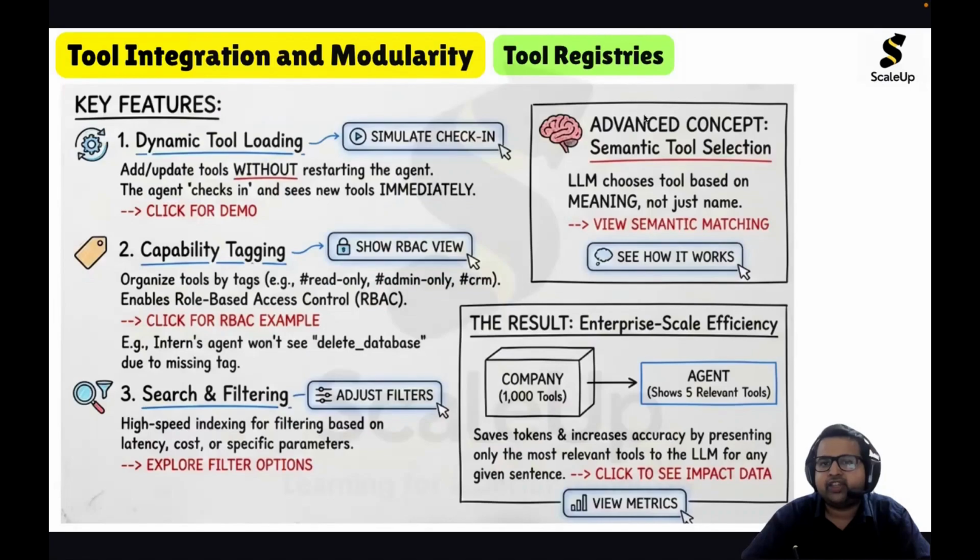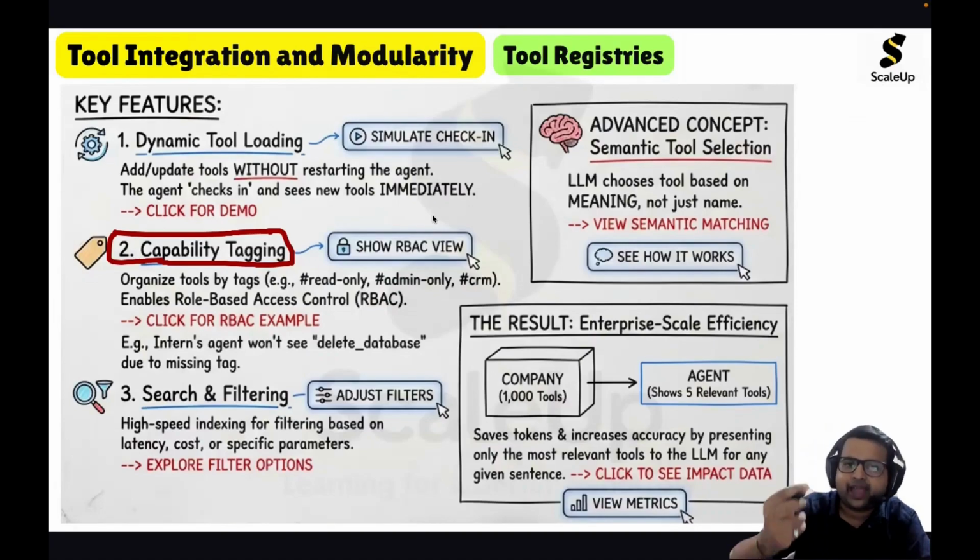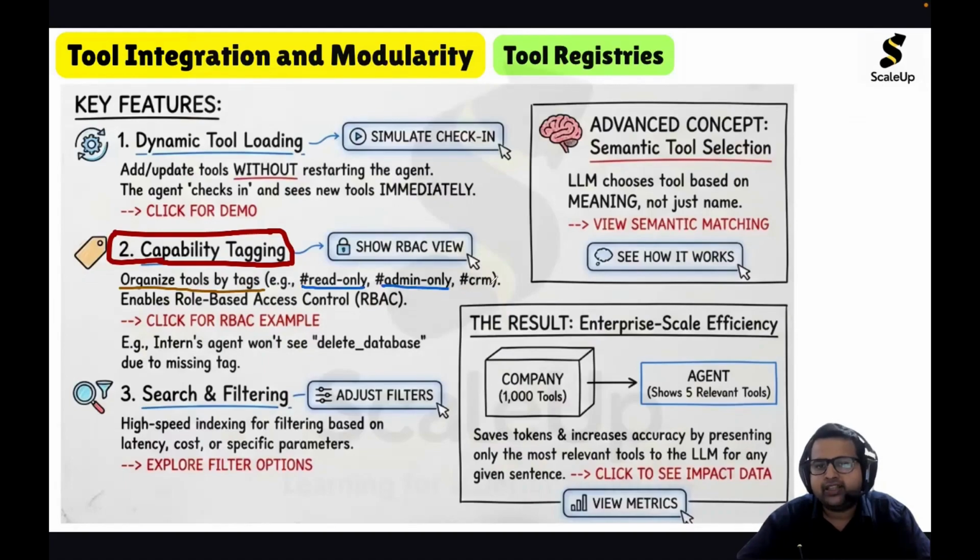Now the second key feature of tool registries is capability tagging. This is something very interesting. We already know that for every tool we should have a description of what that tool can do. Along with the description, we can have one more parameter, the capability. Capability is like grouping the tools based on what they can do. So capability tagging means we can organize the tools by specific tags, for example, read only tool, admin only CRM.